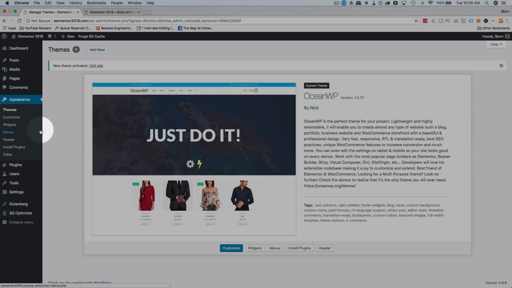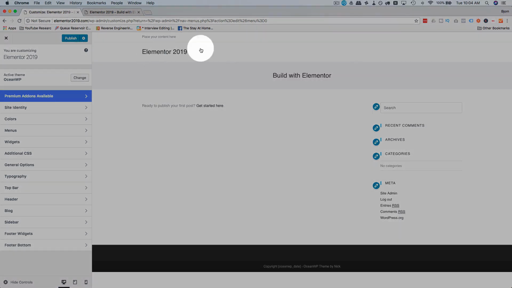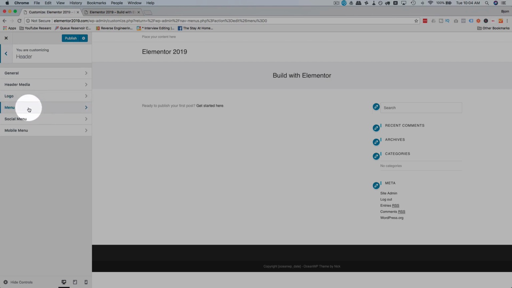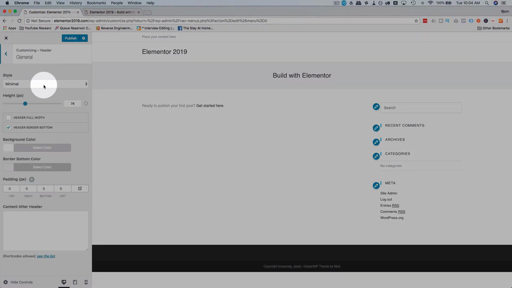Let's customize that header and footer a little bit. Let's go over to Appearance and then Customize. And here we can customize a whole lot of stuff just with this theme. So what we want to do is just build out a nicer header up here. So if we go over to our header, under general, we can choose a bunch of different styles for our menu placements.